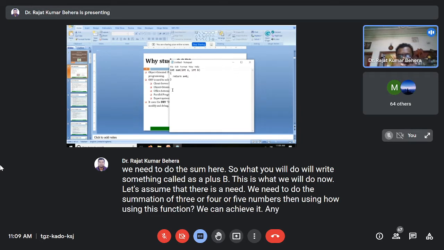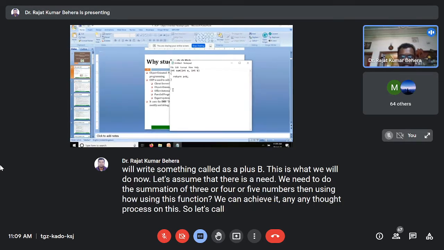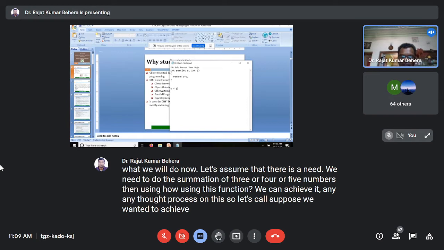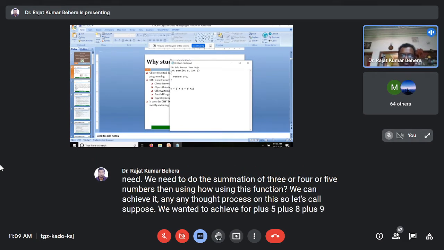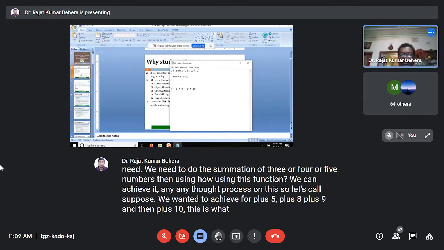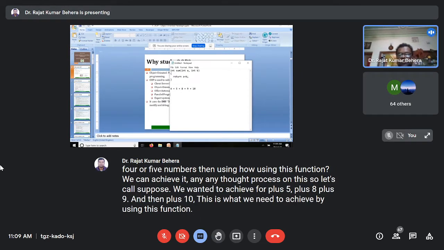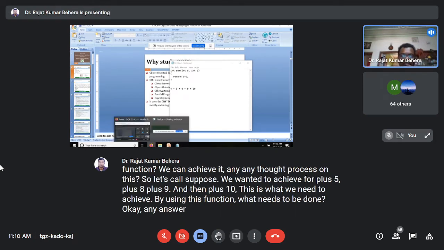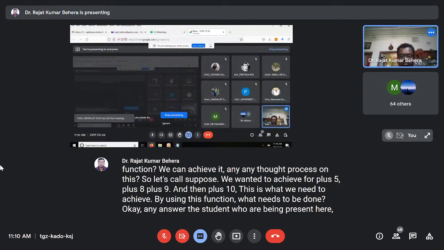Any thought process on this? Suppose we wanted to achieve 4 plus 5 plus 8 plus 9 and then plus 10. This is what we need to achieve by using this function. What needs to be done? Any answer from the students who are present?